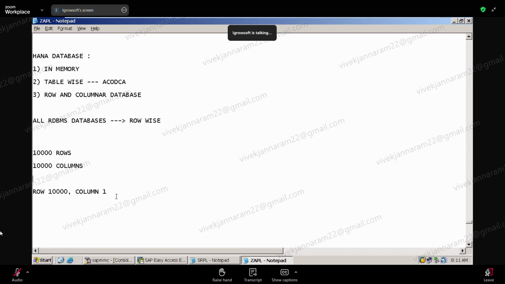You understood this example, everybody? You know an Excel sheet has rows and columns. Now there is some data in row 10,000, column 1. These old databases search first row, not there, second row, not there, third row, not there, all 10,000 rows, though it is in the first column. Waste of time. Whereas HANA can search column-wise, so it will hit the first column immediately. That is the advantage of the column.